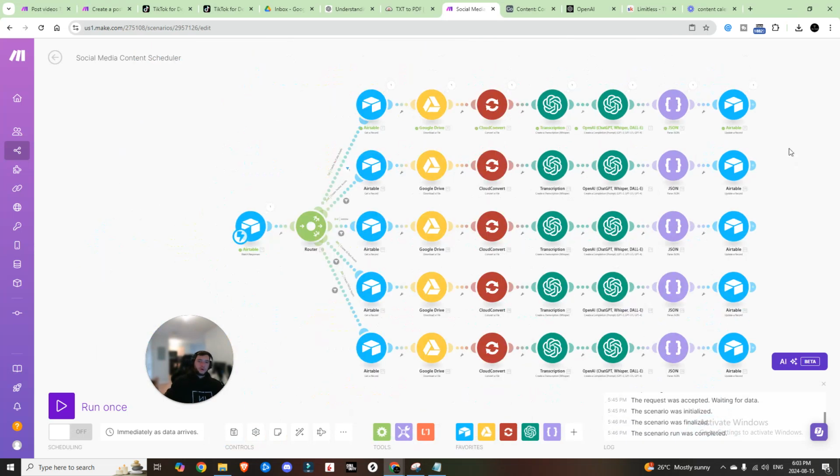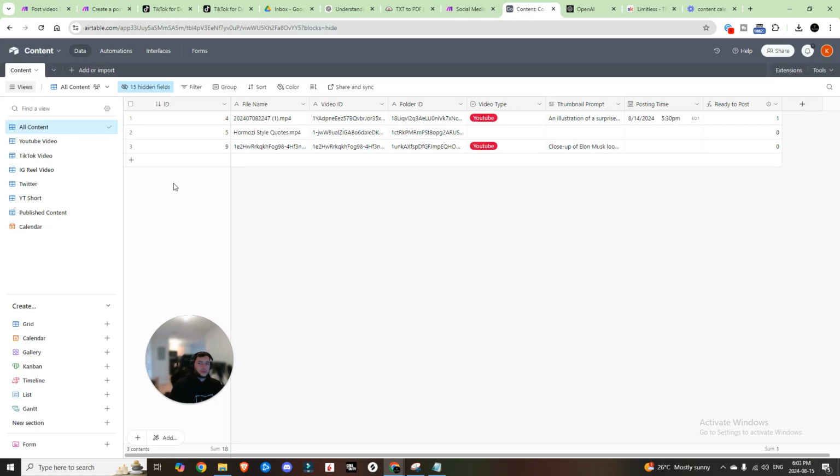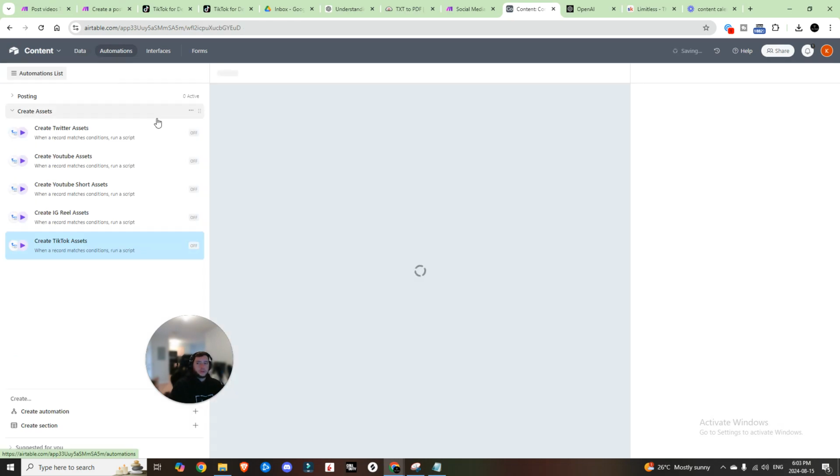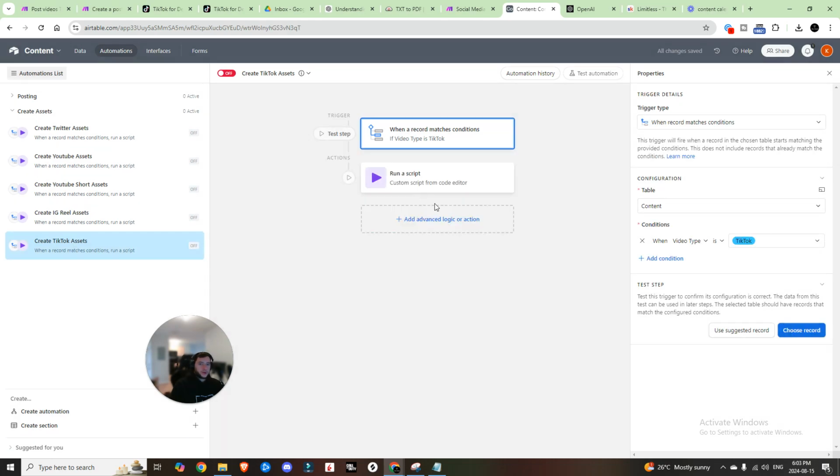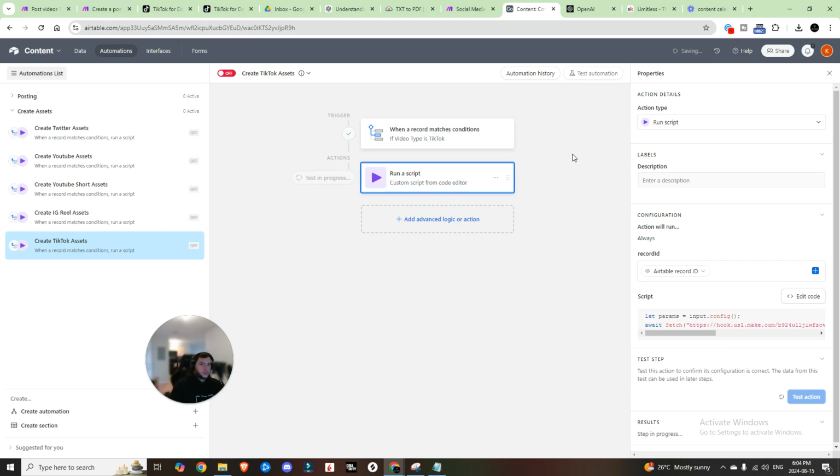Then we are going to have to get the data into the Airtable to update the record. So in order to do that, we are going to trick the data. So we're going to come back into the automation that we labeled as YouTube. Now we're going to flip it into TikTok. We'll go over to automations to our TikTok. We're going to choose the record. We'll choose the TikTok one. And we'll come here. We'll test the action.